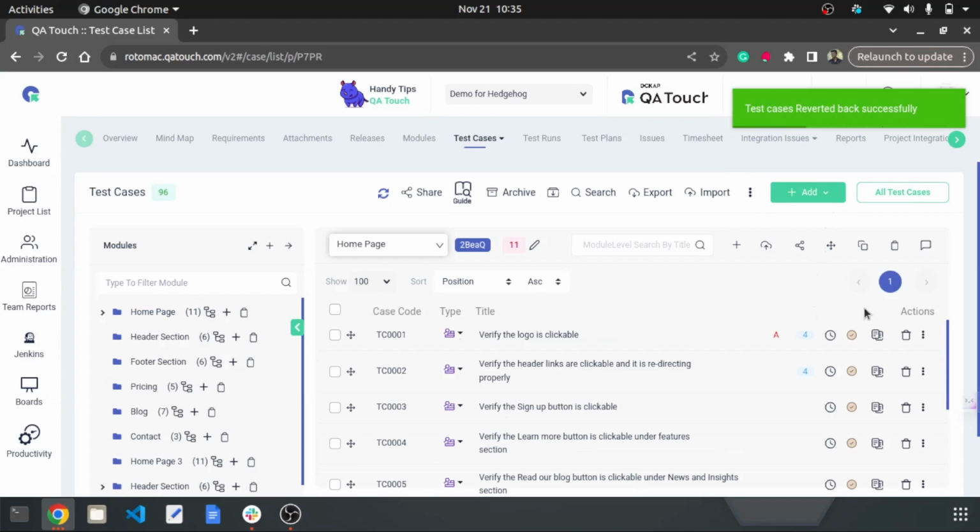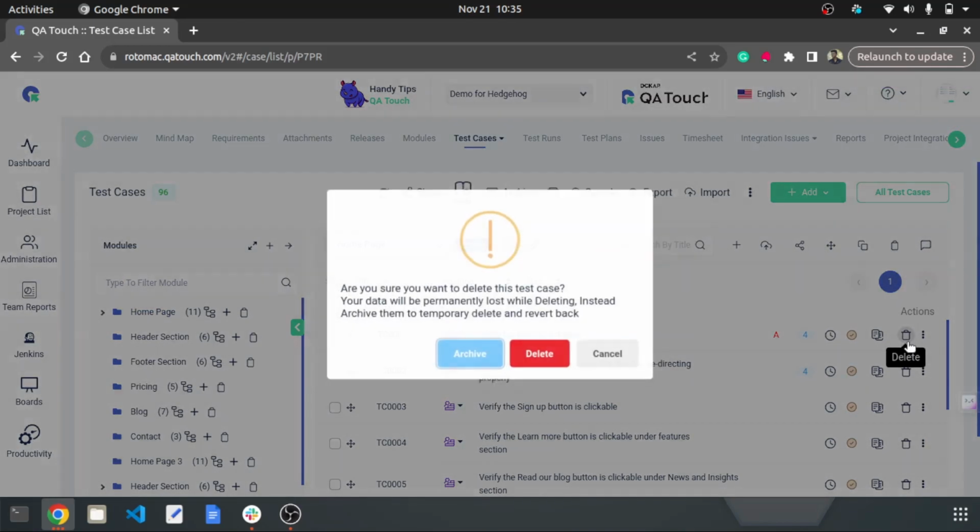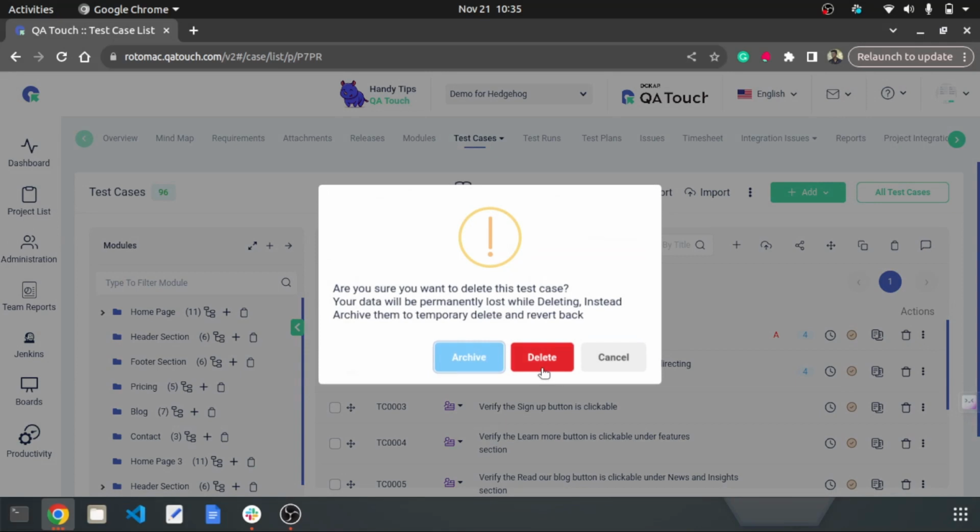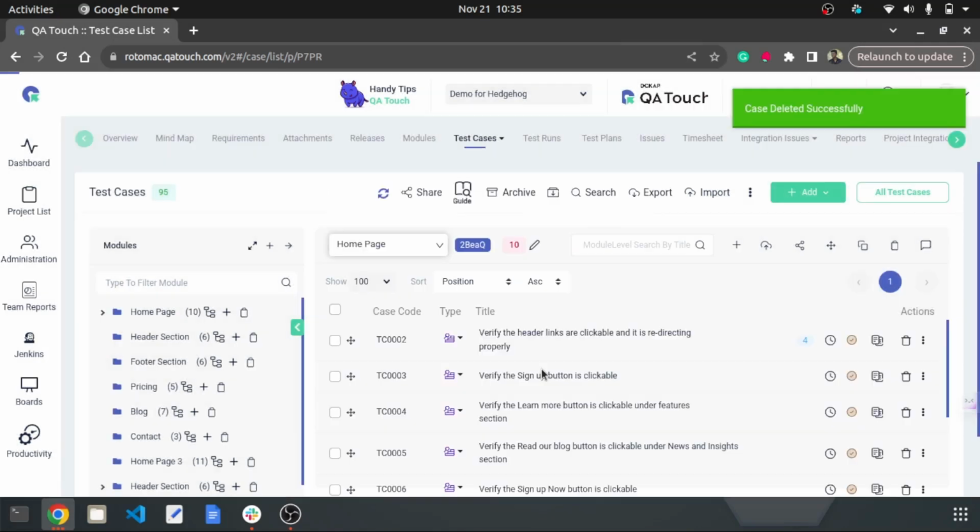Now, let's see how to delete your test case permanently. Simply click on the Delete icon, and once again, you'll receive a pop-up. Click on the Delete button. That's it. Your test case deleted successfully.